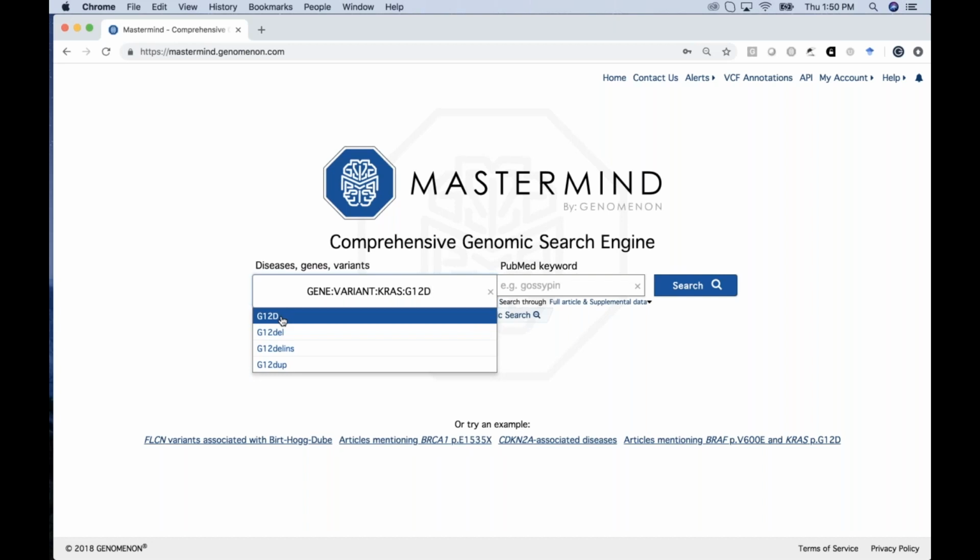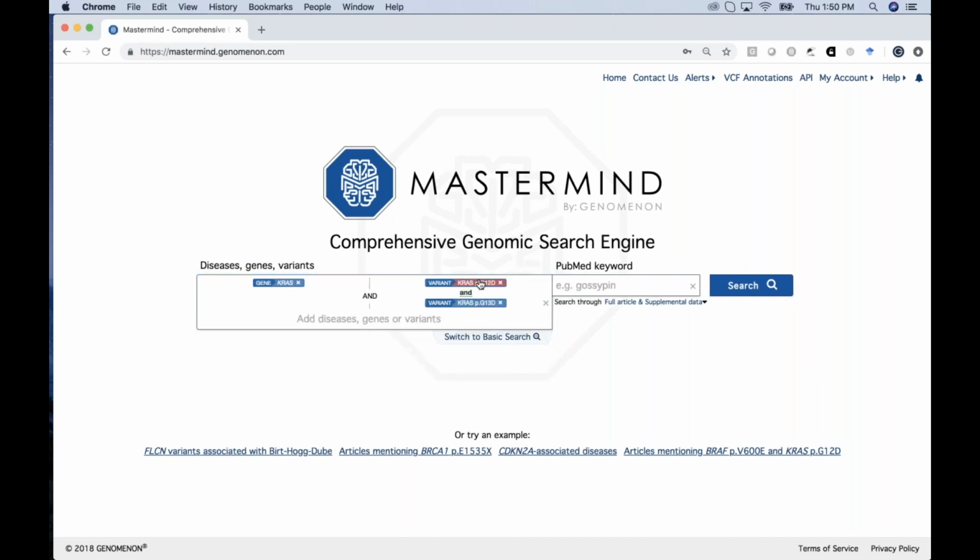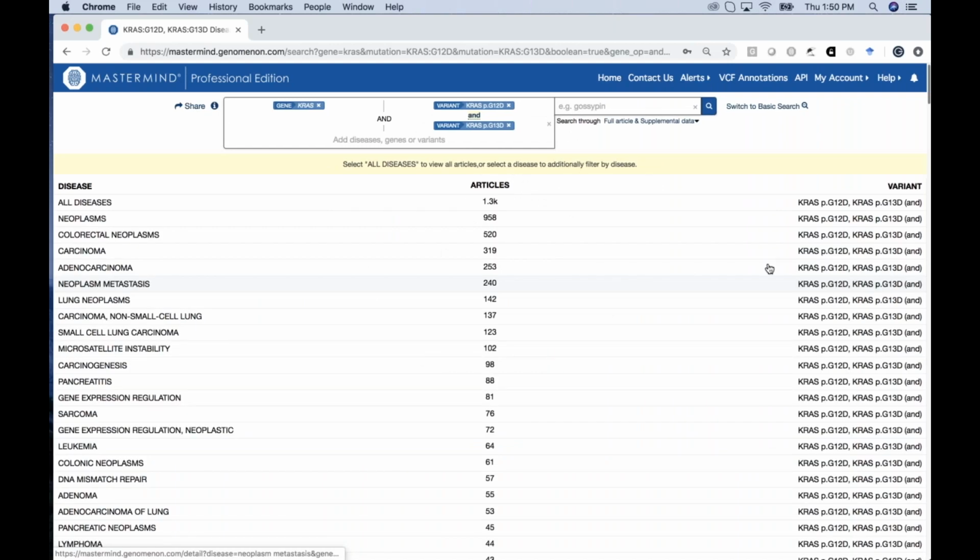In this case, the example that I'm using is trivial. It's KRAS G12D and KRAS G13D. Now I've got the AND operator in my advanced search capability. KRAS as a gene is necessary to appear in the paper to ensure that it's in fact a KRAS variant. If I'd like to perform the search, what I'm now seeing are both of those variants are present in 1,300 individual articles in the all diseases category.